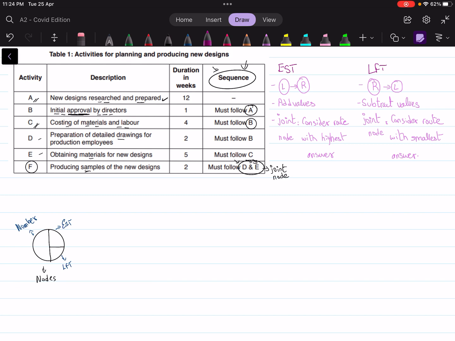Whenever you're faced with a question on CPA, it is certain that you need to draw a first node. Before you start the CPA, there needs to be a first node. Many students, if they see multiple dashes in this column of sequence, like here and here and here, start off with 3 different circles. Do not do that. You only start from one node. Irrespective of the number of initial activities, you will only start from a single node.